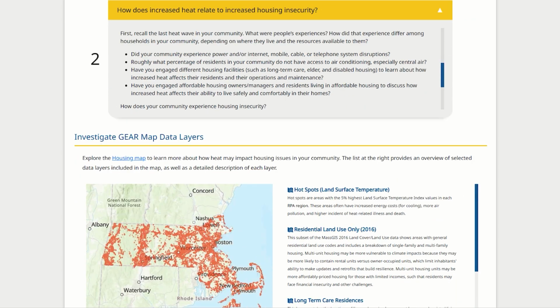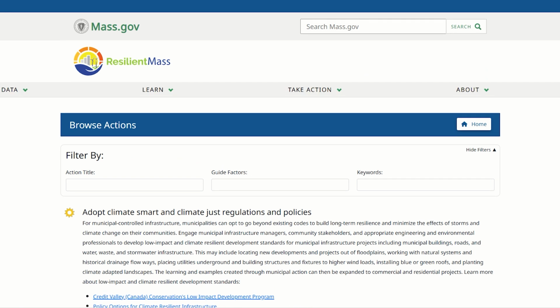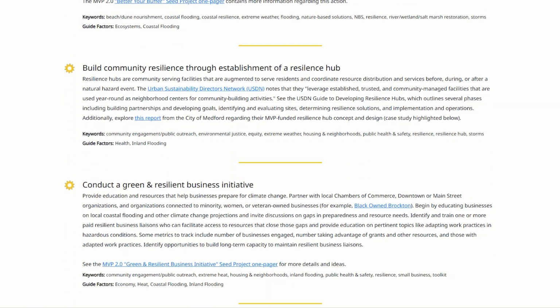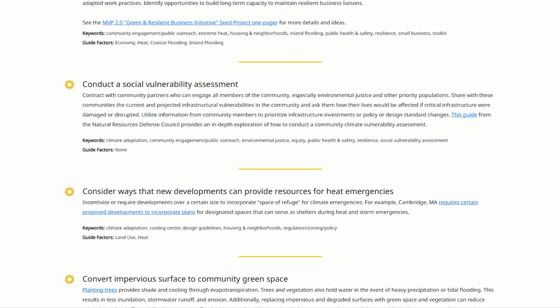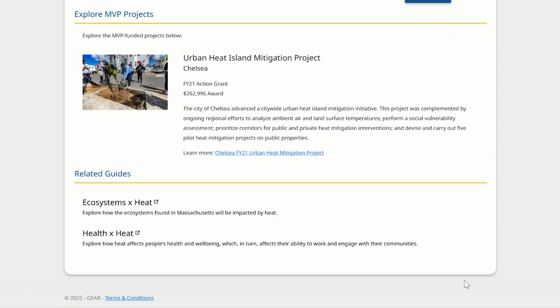These can be a useful reference for community engagement, articulating resilience priorities, developing a seed project for MVP 2.0, or developing action grants. At the bottom of each Actions to Consider section, selecting the Browse All Actions button will open a new page listing all the actions developed for GEAR. Here you can search actions by title, keywords, or guide factors, like community systems or climate hazards. At the bottom of the guide is also an option to review related guides. You can choose to explore one of those, or click the back button on your browser or home button at the top of the page to return to the GEAR homepage to generate an entirely new guide.